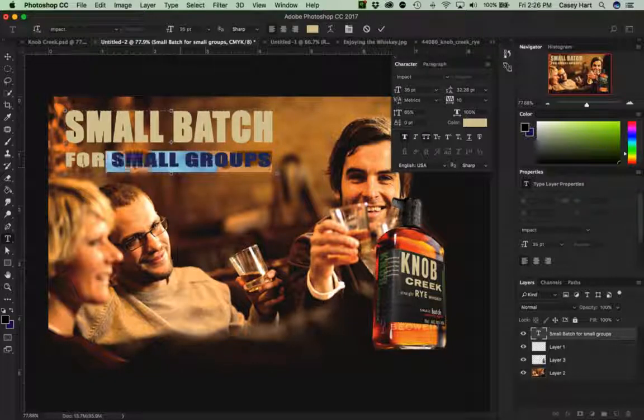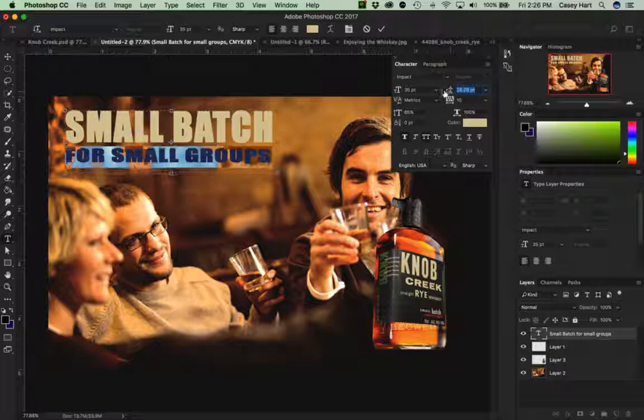Wonderful. But now I'm creating this big space. Well, I need to shrink that as well. This is where we go to leading. Now I can shrink the leading, which brings that text closer together.